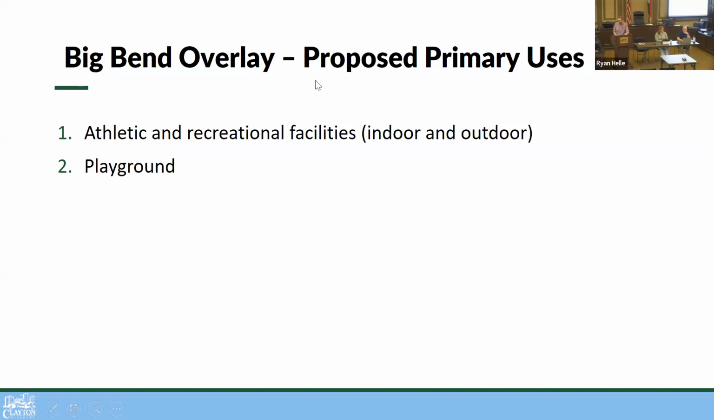As far as the overlay itself, the proposed primary uses that we have in the draft version right now for the Big Bend overlay, which again is the west portion of the Concordia site, it's just two things: athletic and recreational facilities, be they indoor, outdoor, and playgrounds. And those are the two primary uses that are permitted.